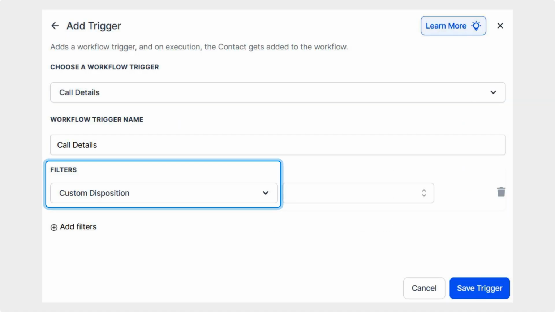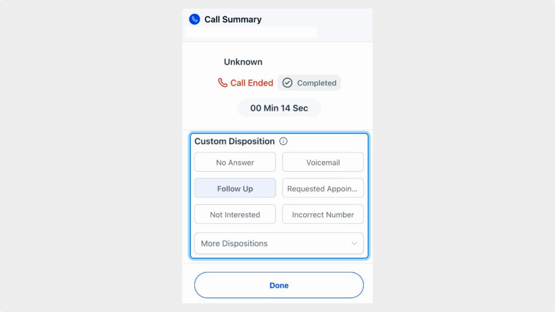In Workflows, add the Call Details trigger and use the Custom Disposition filter to automate follow-ups. When finishing up a call on the web dialer, select a disposition to trigger your connected automation.